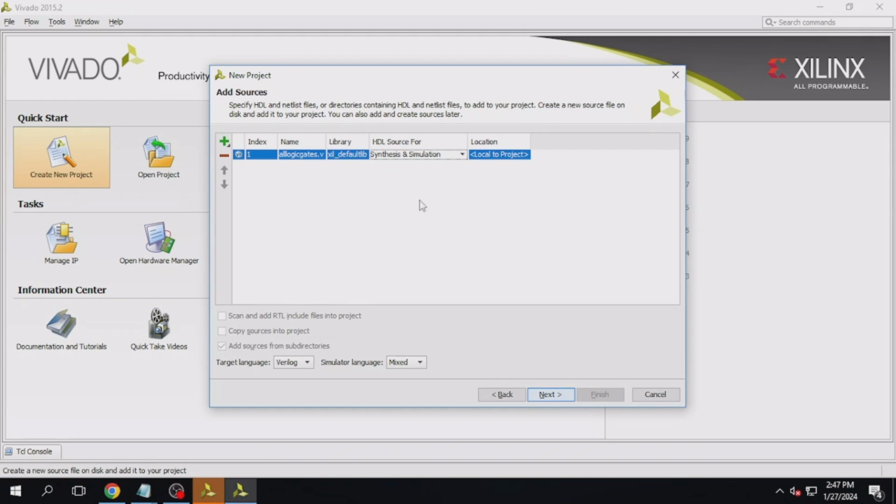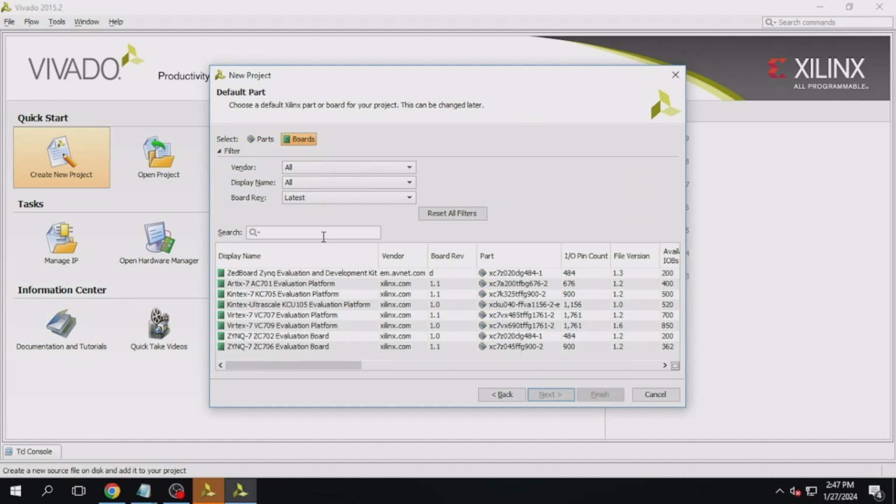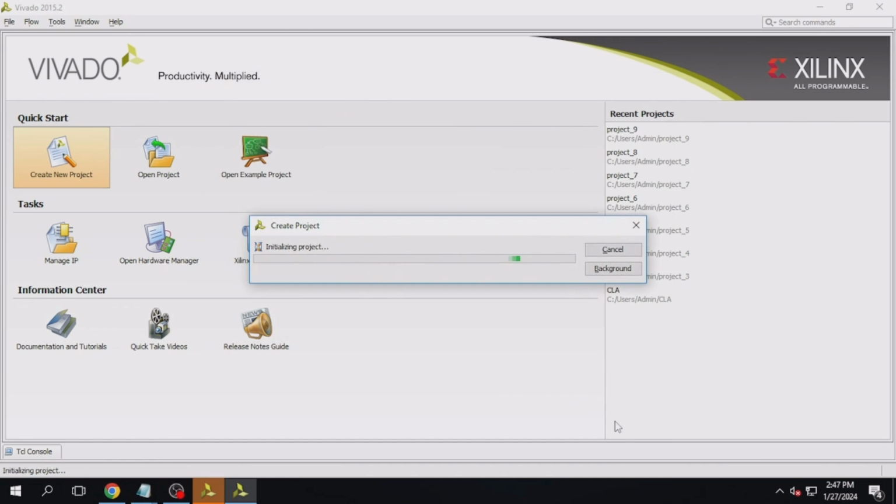Synthesis and simulation are set by default, so keep it that way. Don't make any modifications. Click on next. These are optional. Click on next. Select the board if you have one. In my case, I have the Zybo board. Click next. Click next. Now the project is being initialized.